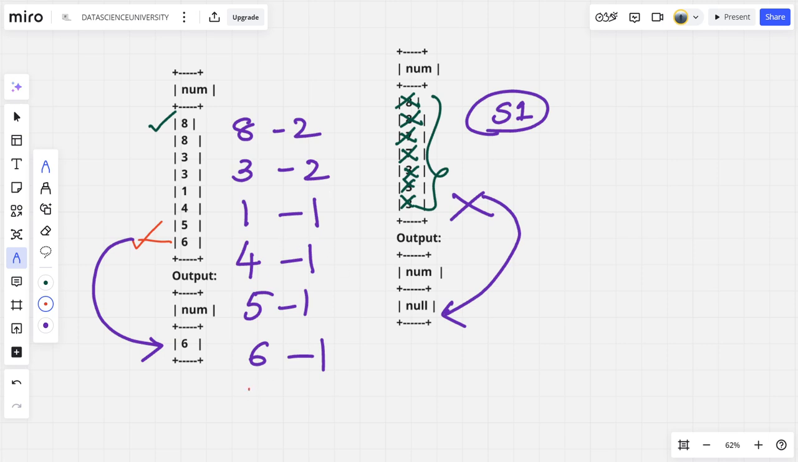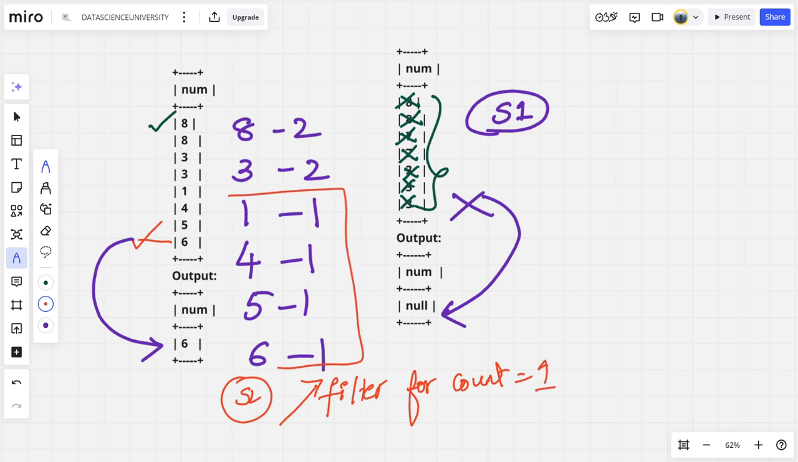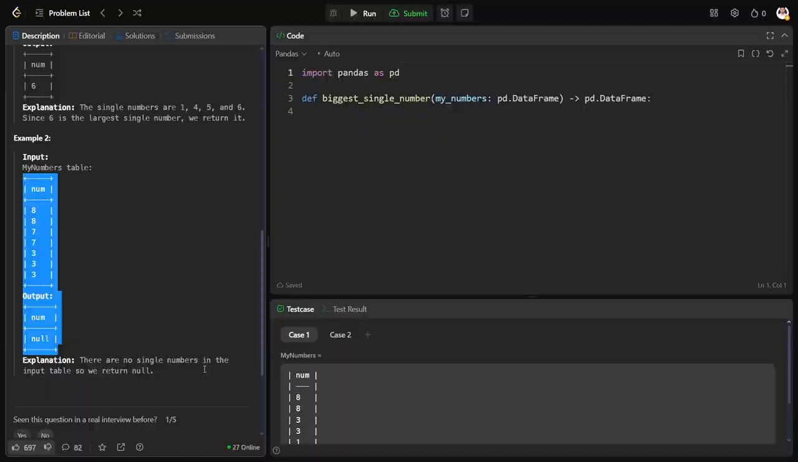In step 2, let us filter for count equal to 1. Out of these, I need to take the maximum. So step 3 would be to take the maximum of the numbers. Okay, let us code it down, guys.